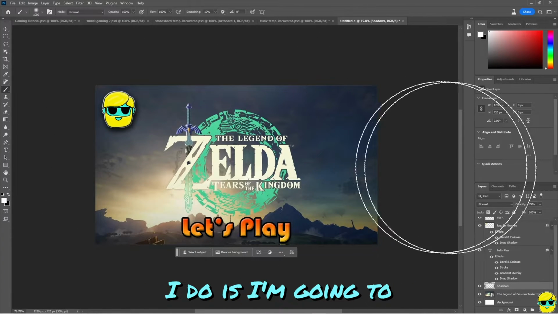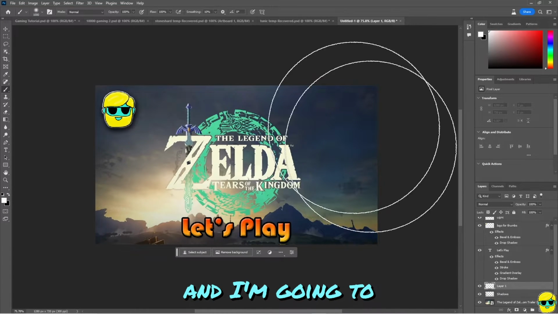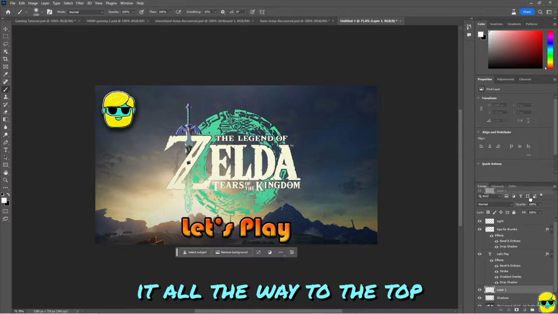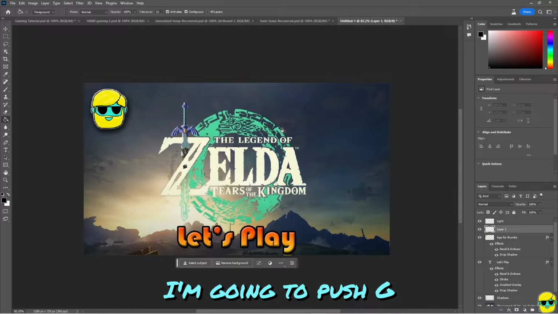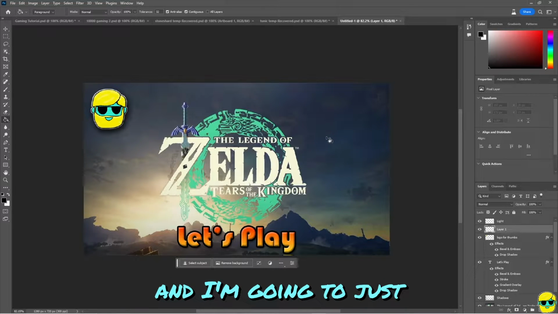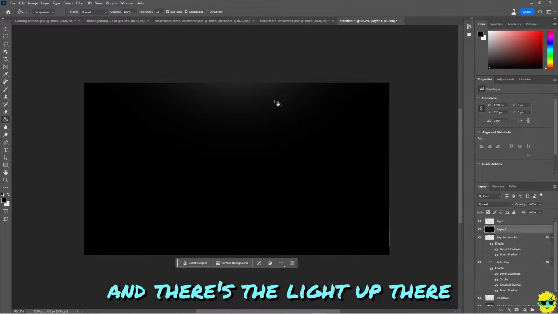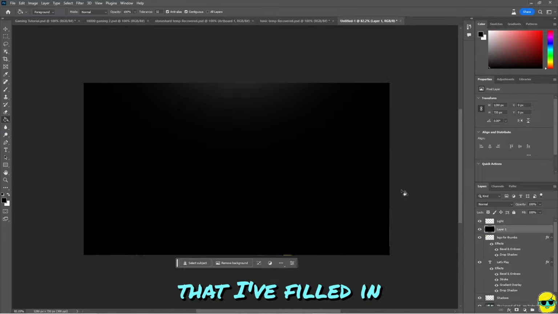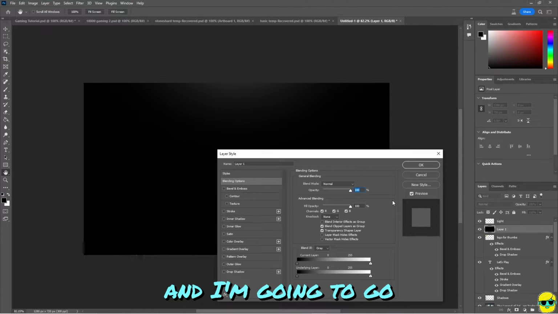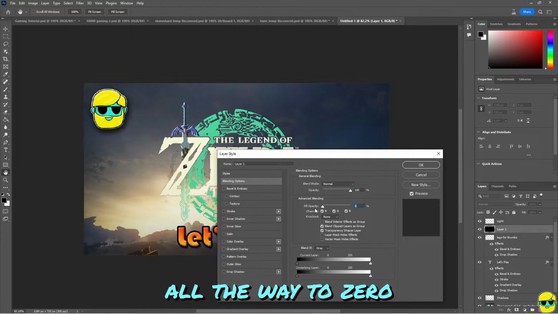The final thing I do is I'm going to create a new layer, and I'm going to then drag it all the way to the top, right below the light. So on this new layer, I'm going to push G to get the paint bucket tool, and I'm going to just click on the image, and you can see now it's just all black. There's the light up there because it's the only layer that's above this full black layer that I've filled in with the paint bucket. I'm going to double click on this layer, and I'm going to go to Fill Opacity in Advanced Blending on the Blend options. I'm going to turn this all the way to 0.